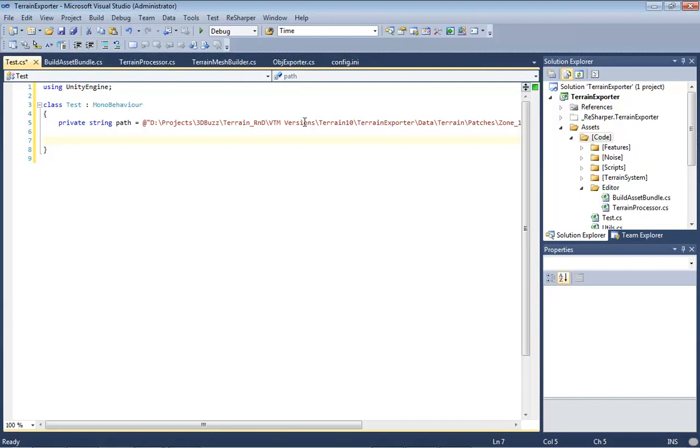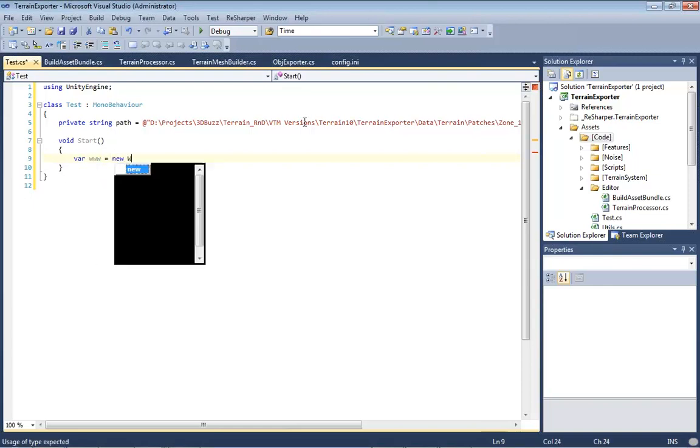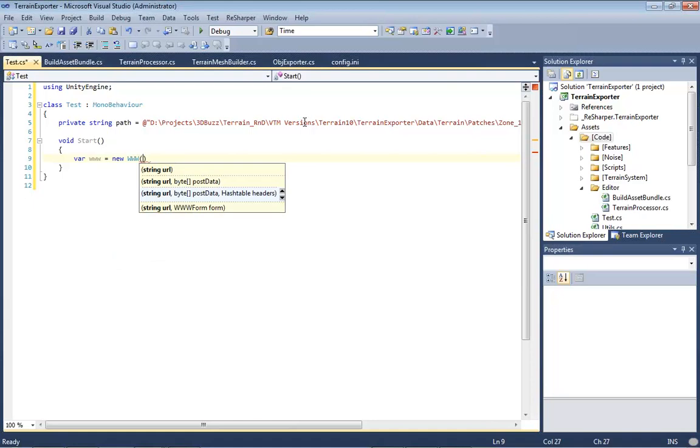Let's do void Start. So overloading one of our MonoBehaviour methods, inside of Start. Let's do, no, don't want to do it here. Yeah, let's do it here. We'll do a var www equals a new WWW, and I need a URL. Funny enough, I have one.